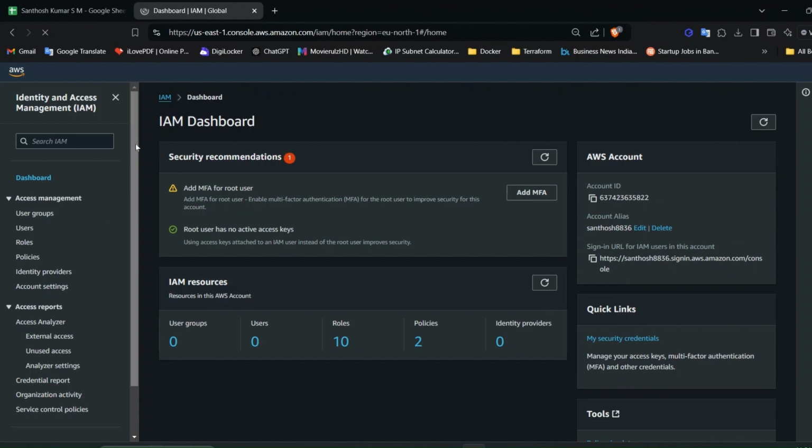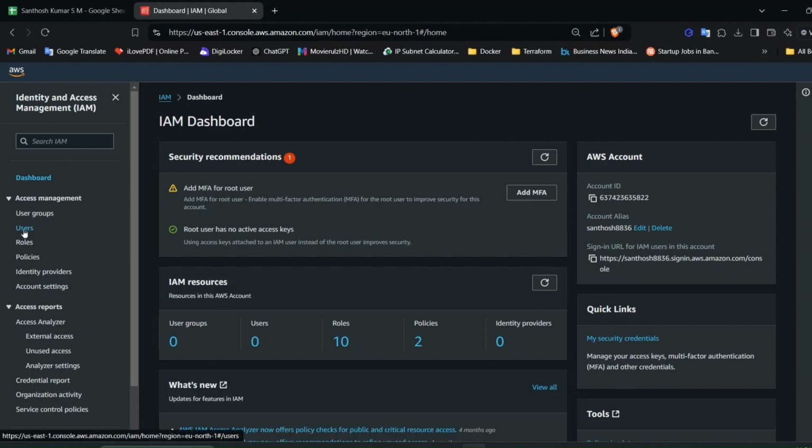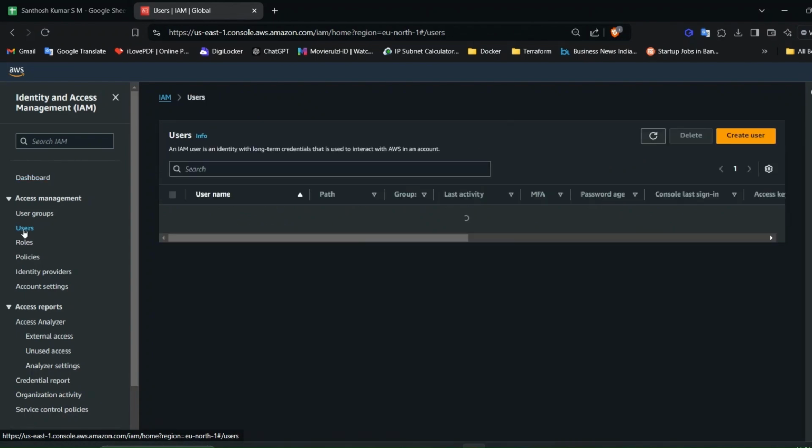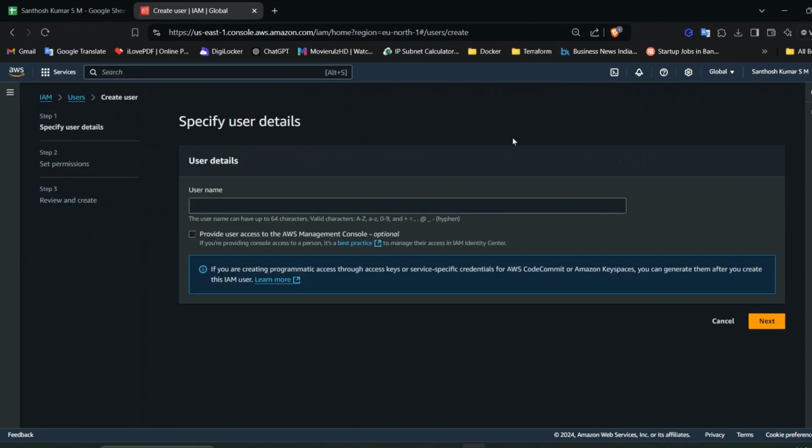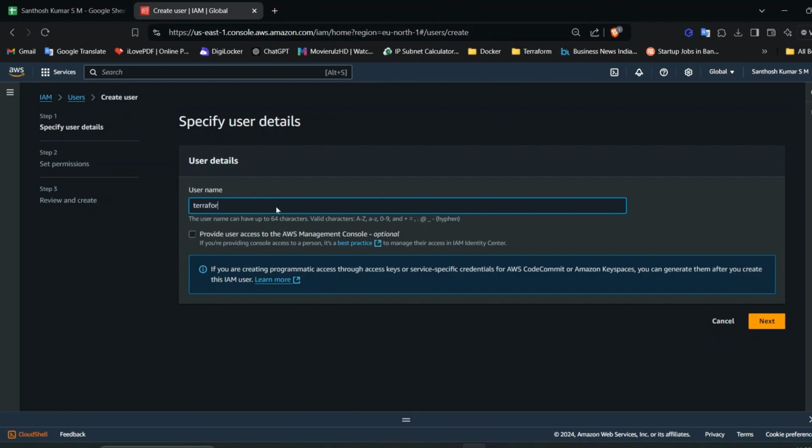Here you need to create a new user. For that, go to users and here click create user. Here give a name for the user and click next.